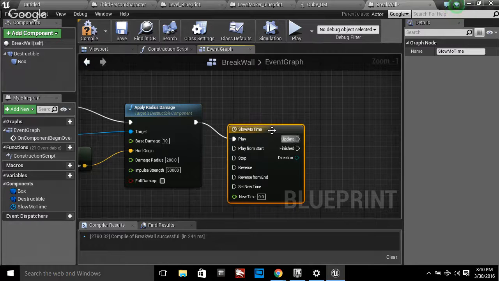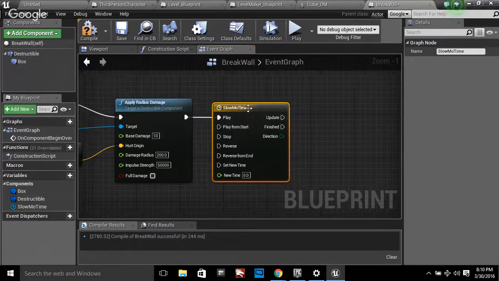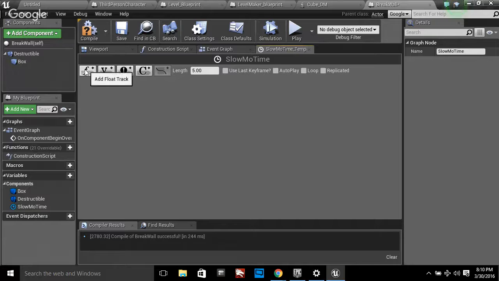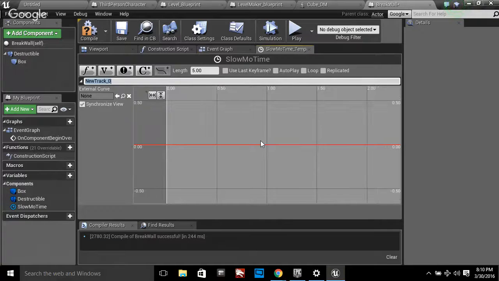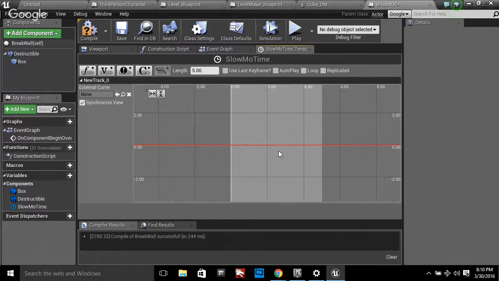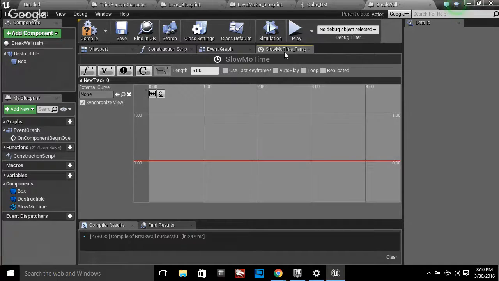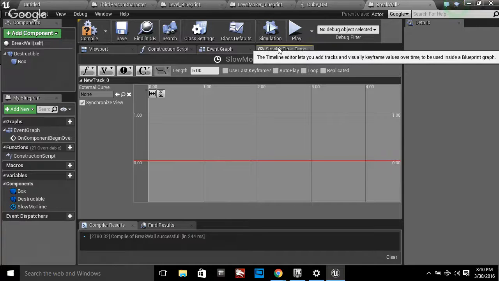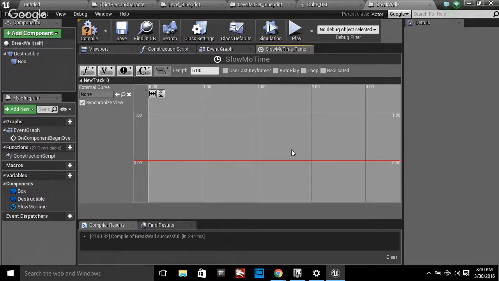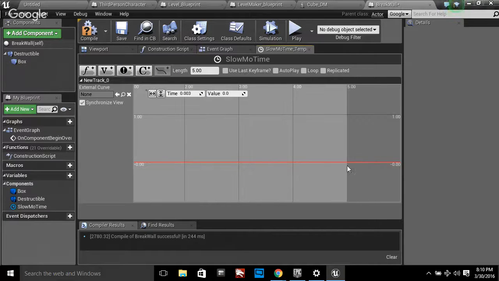So slow mo time. I can open this up, and I can add a float track here, and I can start editing out this curve that I can make. One of the cool things about the timelines is you can make any curve you want, and it's very easy to make really juicy looking games out of it. So I'm going to press and hold Shift, click on the line, and it'll add a keyframe there, and I'm going to add another keyframe at the other side of the line.